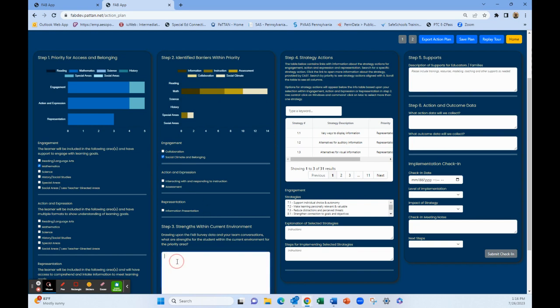Step 3 is the area where you will select the student's strengths as the team has decided upon after reviewing the survey data. Again, these student strengths help you keep focused on the child, and these strengths will help you determine how to best remove barriers.